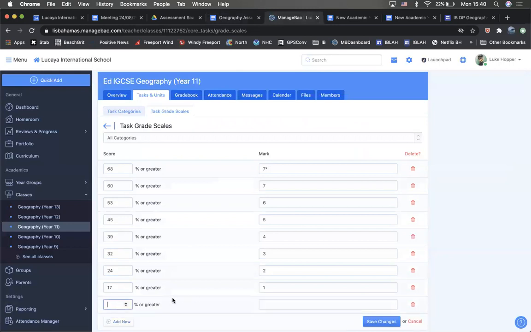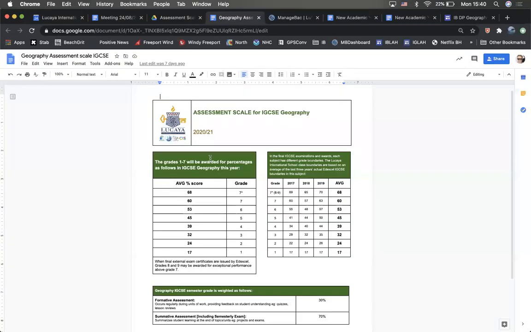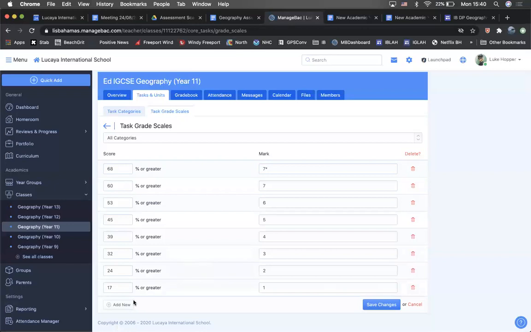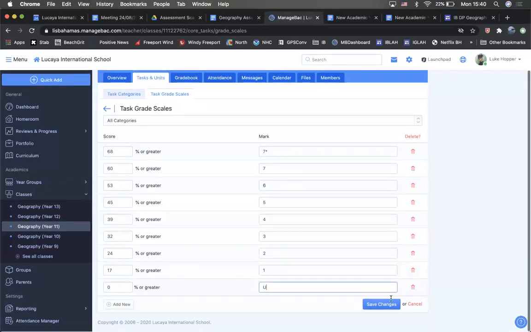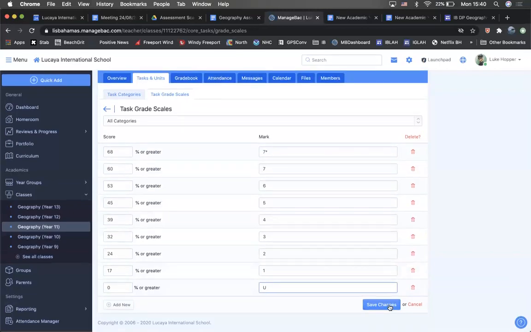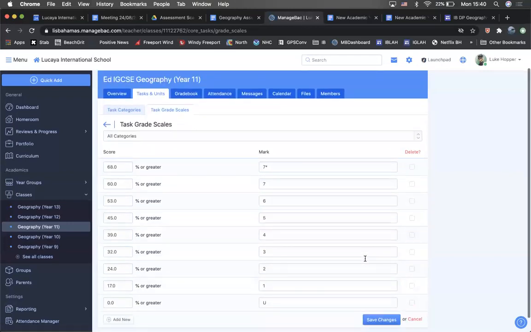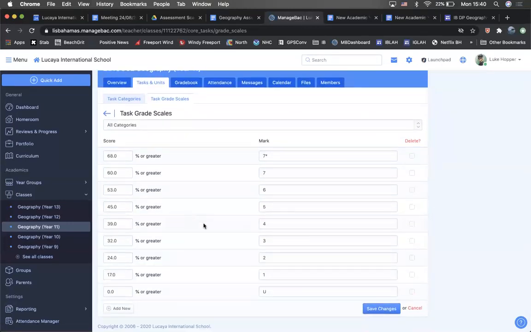I actually have to add, we don't have it on the scale, but anything under 17 is a U. Actually, I don't need to really add that there. So I'm going to save that. You can add an ungraded if it's necessary. For the matter of this, I'm actually going to add it just to be safe. So anything from 0, I can obviously put in the ungraded there, but we don't really award an ungraded at school. We would make them do it again and make sure that they get into this 17 or above. And we save those changes. Now this grade book is set up and ready to go.